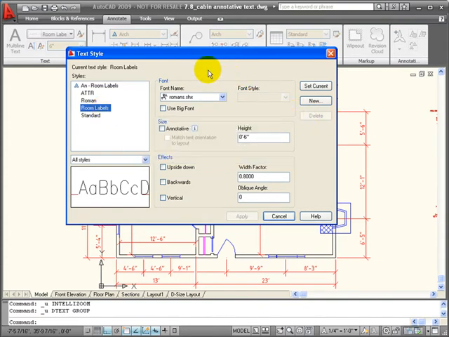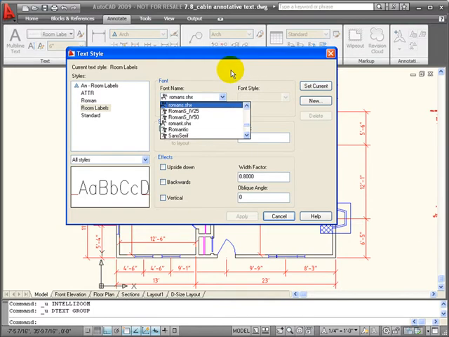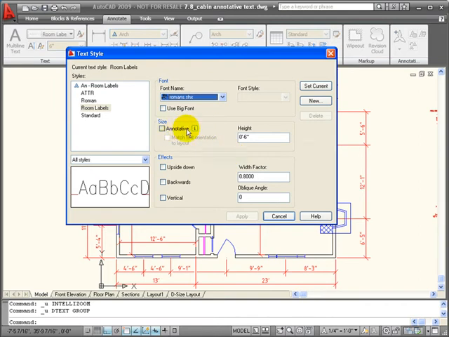The choices that I make when I create a text style are things like the font, and I have a drop-down list. You notice that there's two types of fonts available here. There's SHX fonts, which are AutoCAD fonts, and the TT or TrueType fonts that come from Microsoft. Also, under size, I can choose to make this annotative.